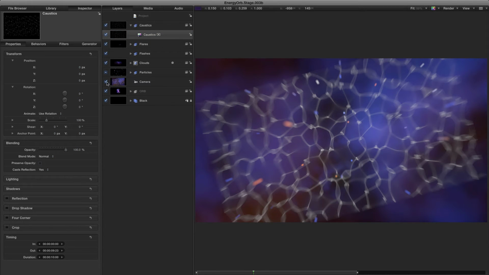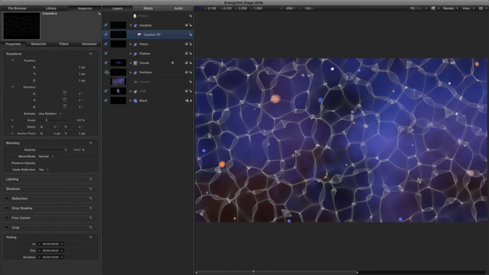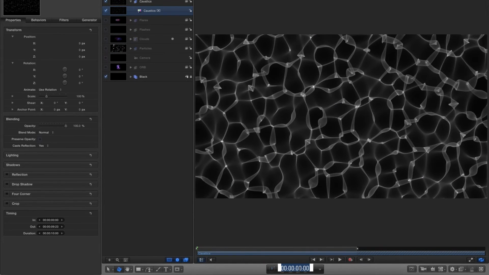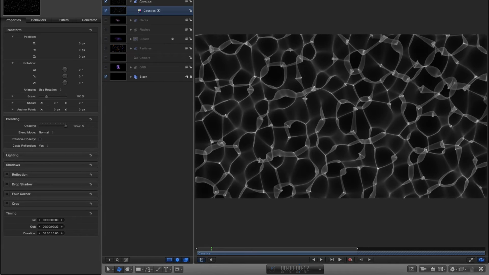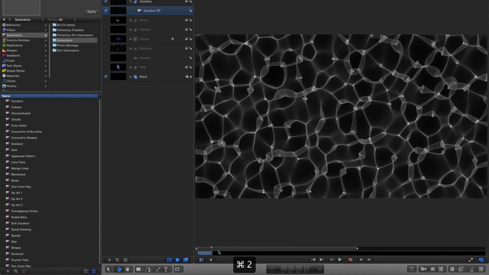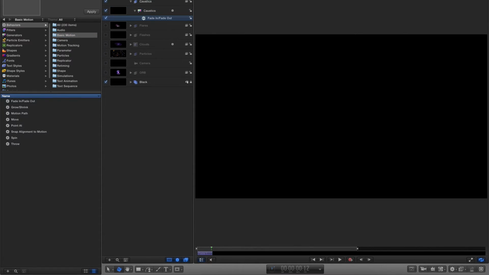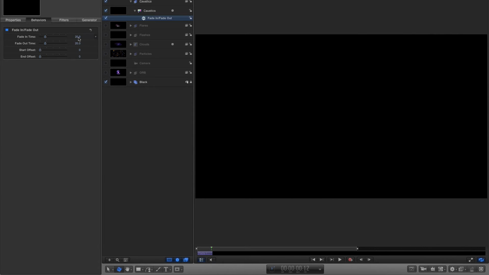Okay, let's start by turning the camera off and turn off the other groups just so they don't interfere with us just while we're working. Let's come to frame 12 and let's hit O to abbreviate the caustics so they just run for those 12 frames. First of all, I want to come to the library, Command 2, Behaviors, Basic Motion, Fade in, Fade out, and I'm going to apply that. So F2, and we'll set a fade in of 2 frames and a fade out of 8 frames.